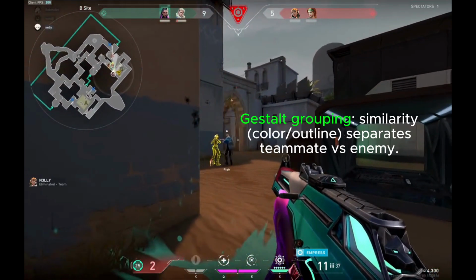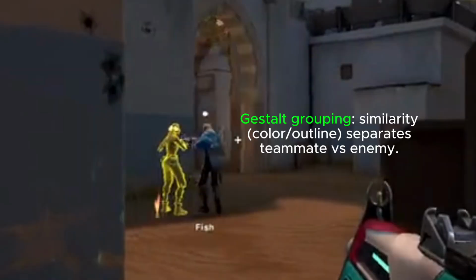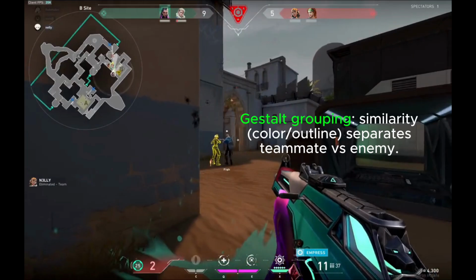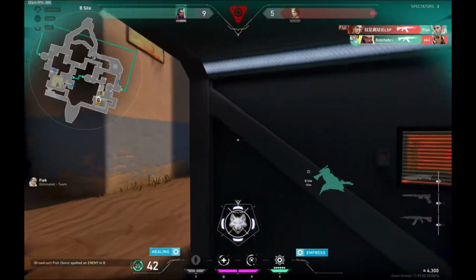My brain is using Gestalt grouping rules to keep track of who's who. The enemy is outlined in yellow while my teammate is shown in teal. Because of the principle of similarity, anything with the same color and outline gets grouped into one category, enemies versus allies, before I even consciously think about it. Last player standing. 1 enemy remaining.